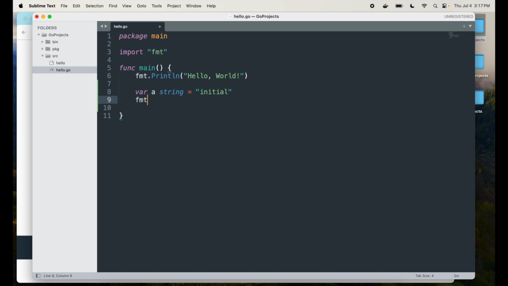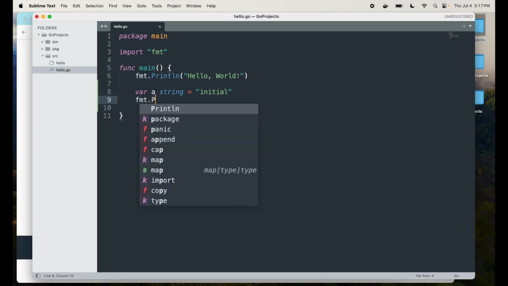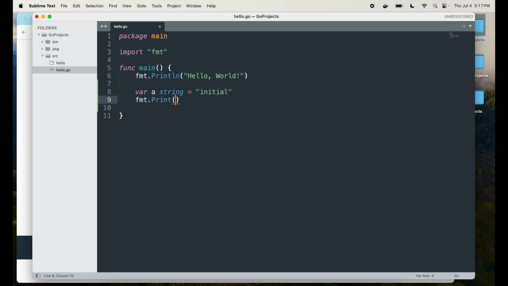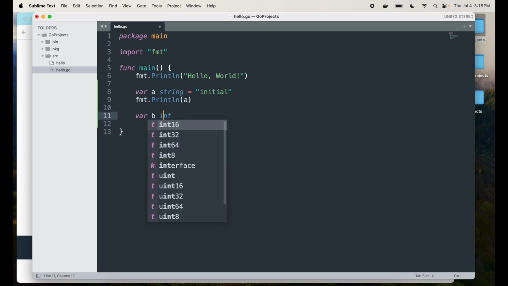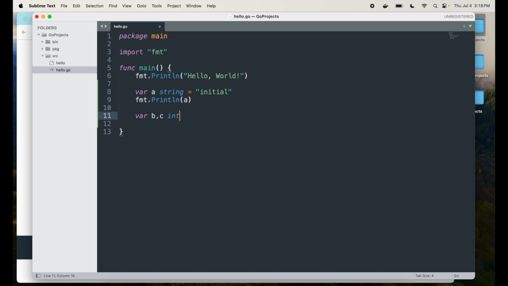And I can say fmt dot, instead of Println, this time I'm going to say Print, and I'm going to print a. Actually, why not just do Println? So whatever I'm printing, it goes in the next line. Next, if I want to create an integer, I can say b int. Now I can also do two integers at the same time. I can say b and c are integers, and b's value is 1 and c's value is 2.